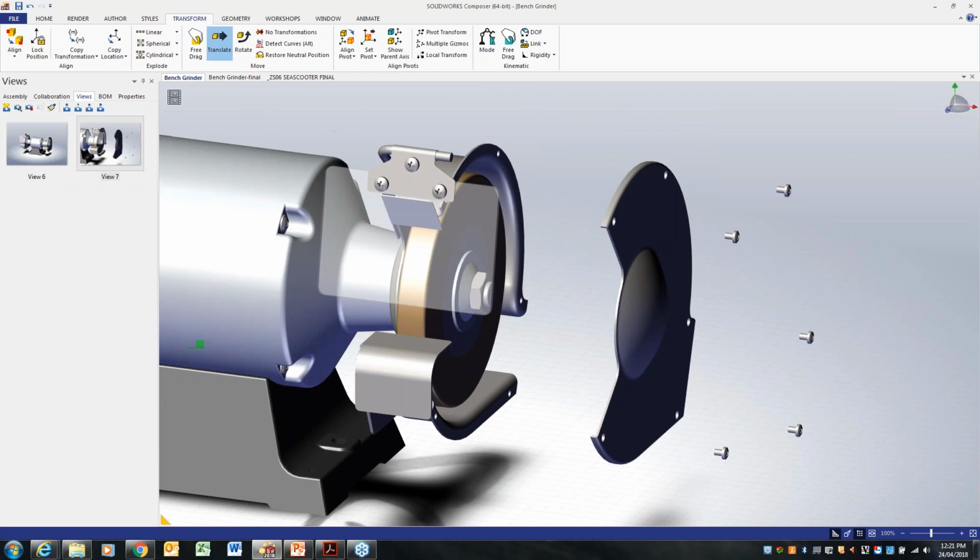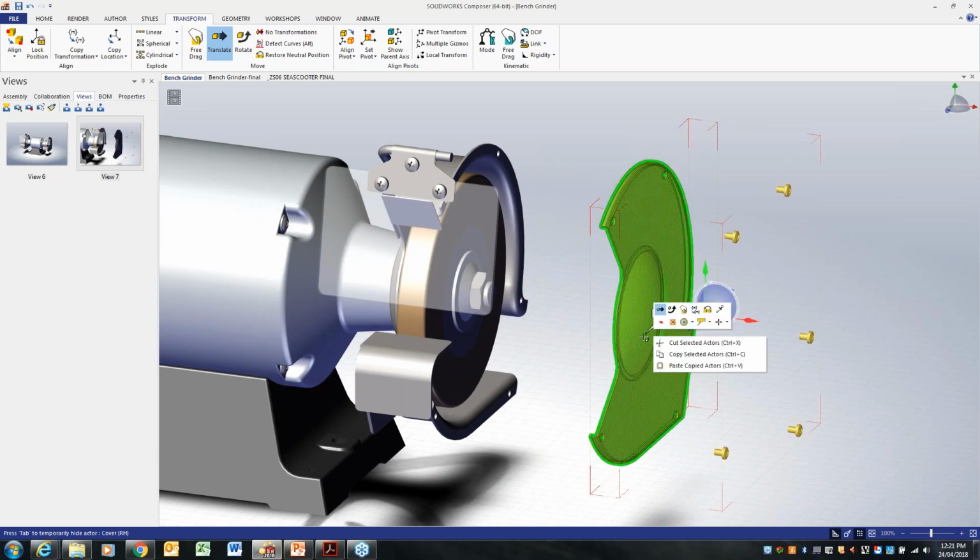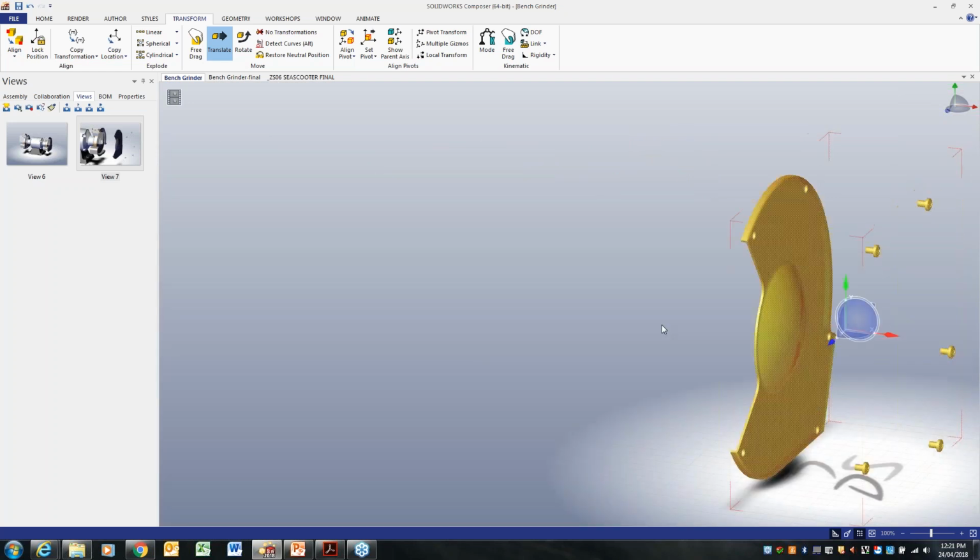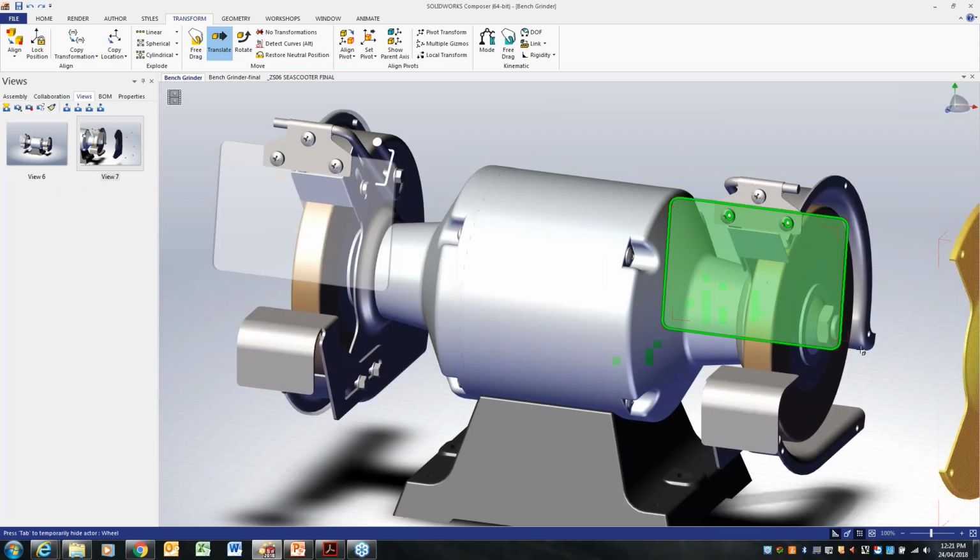Now with this, I'm going to try to pull out the grinding wheel as well. So I can easily start hiding this. I have options here to either hide the selection or hide everything else but the selection. For now, I'm just going to hide this.